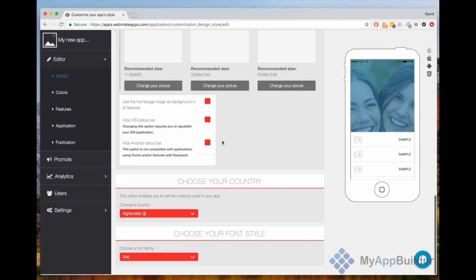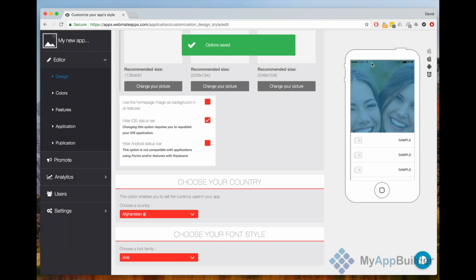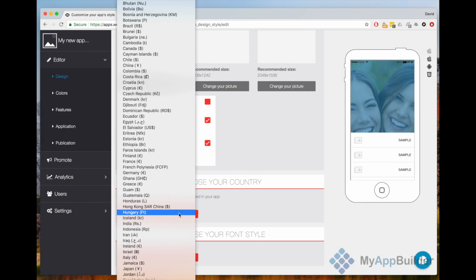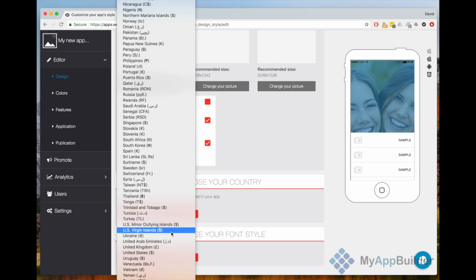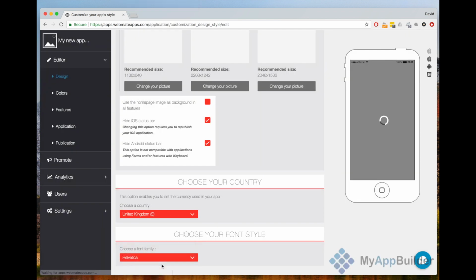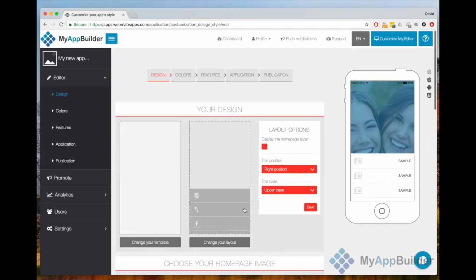So you'll also be able to hide the status bar for iOS and Android. So that'll just be the bar along the top there. Can be useful if you want to stop your users getting distracted. You can change the currency here. This only really applies if you're using their e-commerce features, if you have a shop integrated. And the font there's a few options as well. So let's go on to the colours page. You have two ways to get there, either the sidebar or along the top.